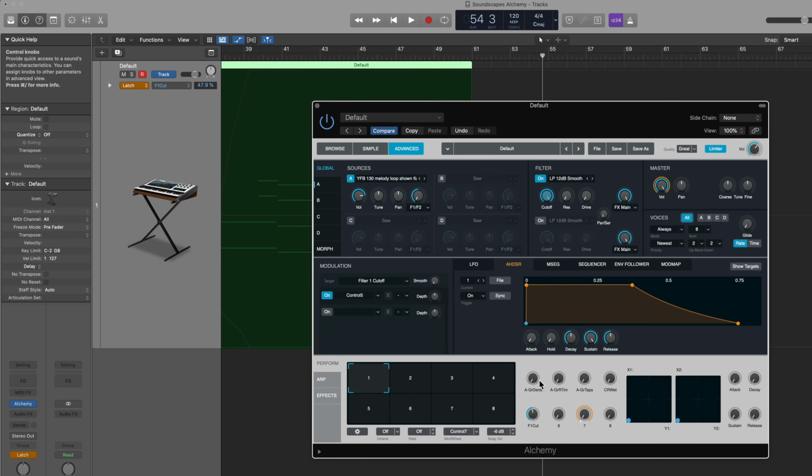So the possibilities really, really are endless with Alchemy. And I find it an incredibly creative tool for creating super ambient soundscapes without using any third-party plugins.